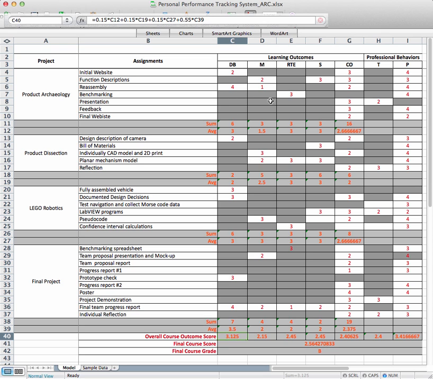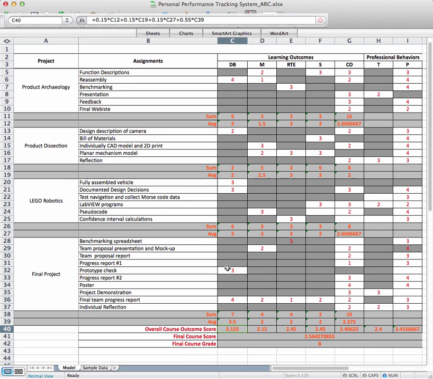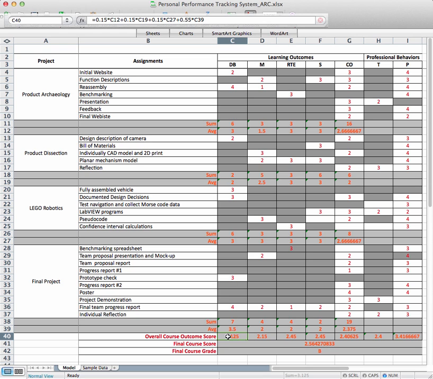If you sum up your various learning outcomes and take the averages for each one of the learning outcomes for each project, we can then take those averages and determine what our overall course outcome score is. Here I've clicked on this box and we can look at the equation that I've written to determine what my overall course score is for design build. And what we see here is that I've multiplied the averages for each of the projects by the project weights.